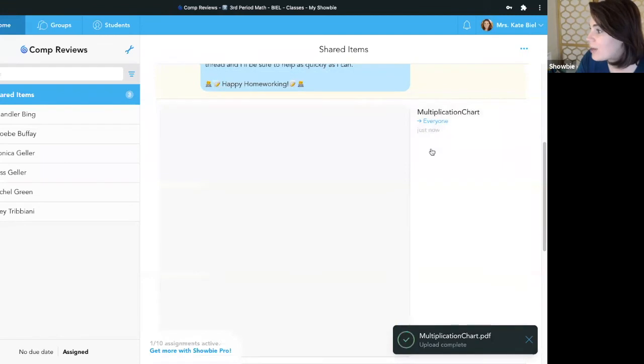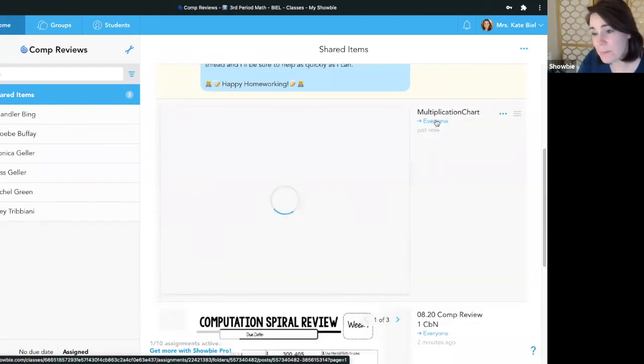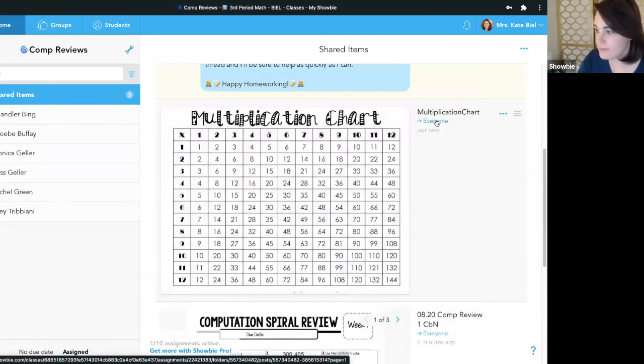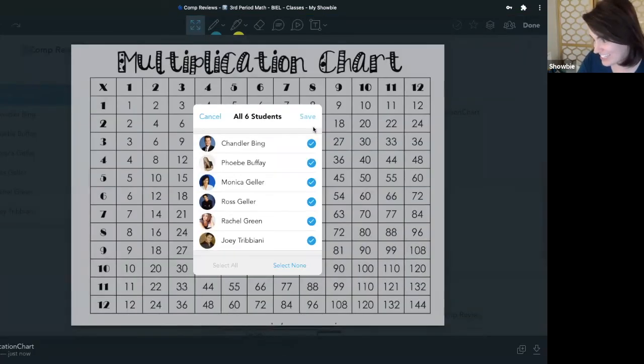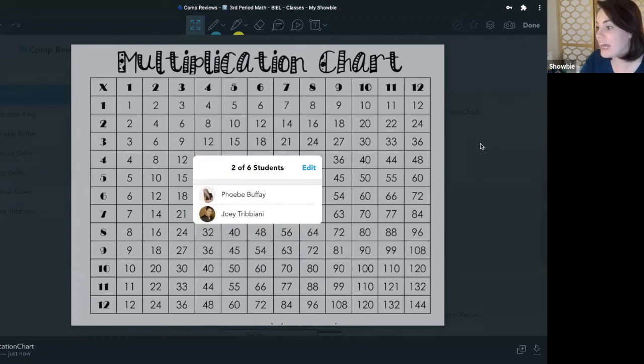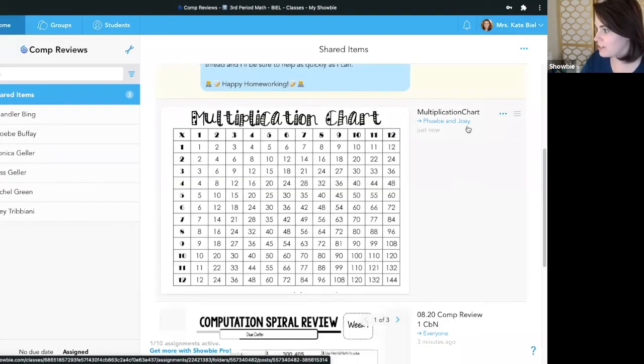And I went ahead and added it to everyone, but I don't want it to go to everybody. So I'm going to click where it says everyone, and I'm going to edit that to just, let's say, Joey and Phoebe. They're the ones who will get their multiplication chart. And then I will click save. And then now only Joey and Phoebe have access to that multiplication chart. And you'll see their name right here. So that's an excellent feature.